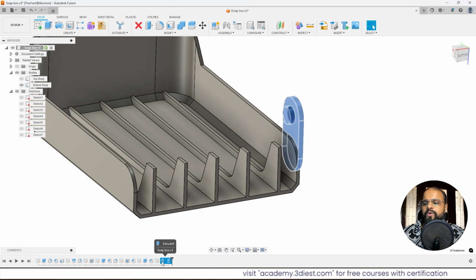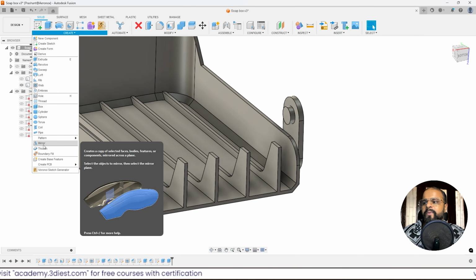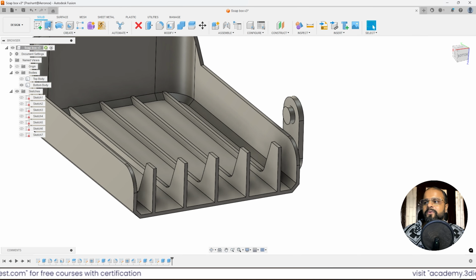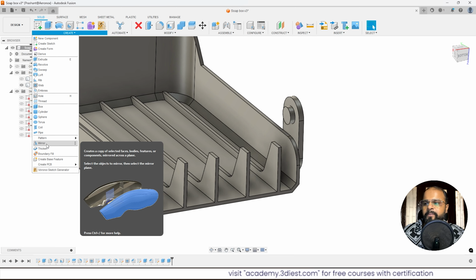Now if I want to copy these two onto the other side, there is a very special tool for that, and that tool is known as the mirror tool. Here you can see, if you go into your Solid tab and expand your Create panel, you will find this mirror tool.